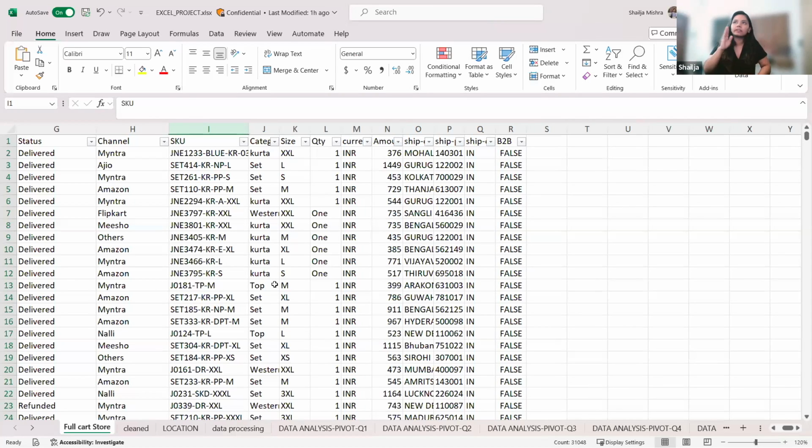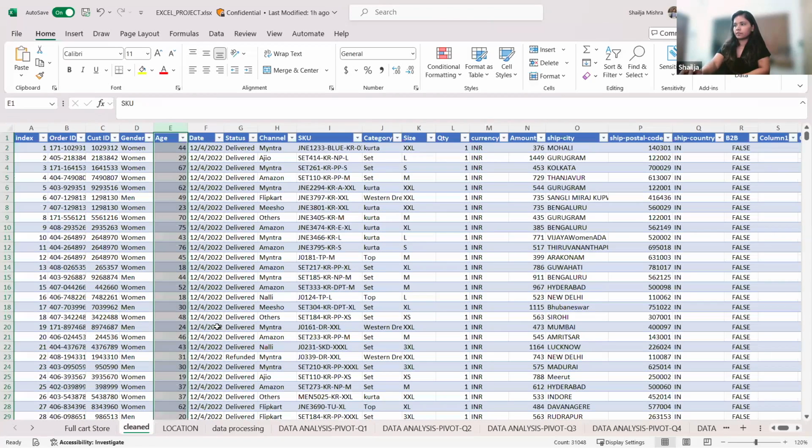Okay, now after understanding the problem statement, as a data analyst, I will start working. The first step of any data analysis project would be cleaning and transforming the data. Let me show you. I have named the sheet as clean because I've already performed these steps. Now, what does data cleaning mean? Data cleaning means that for the data you have received, you need to check whether the data is correct or not.